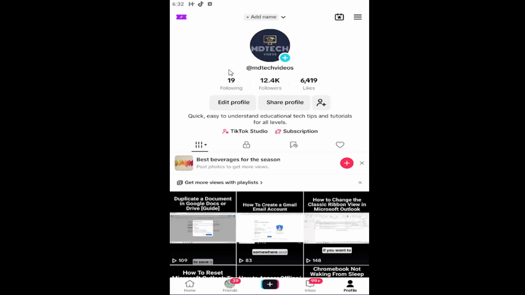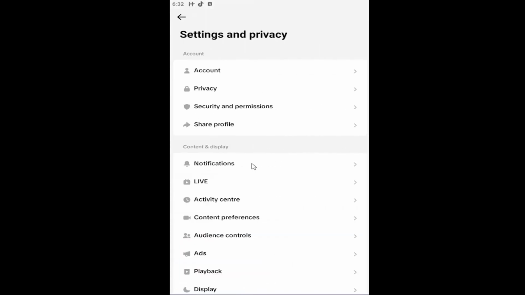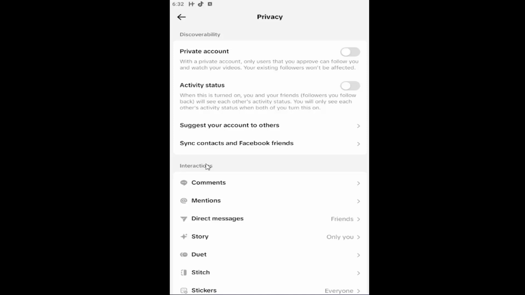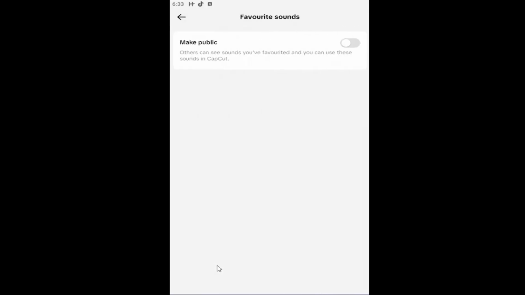So all you have to do is open up your TikTok profile here. If you're unfamiliar with how to get to your profile page, just select the profile button at the bottom right, and then select the hamburger icon at the top right. Left click on that, and select settings and privacy. And now underneath account, select the privacy button, and then underneath interactions, you want to scroll down to favorite sounds. Go ahead and select that.